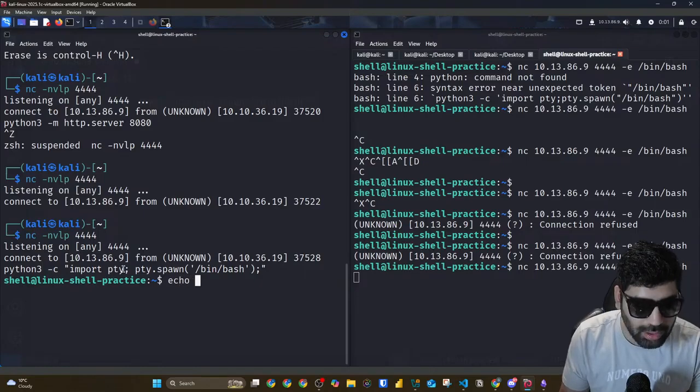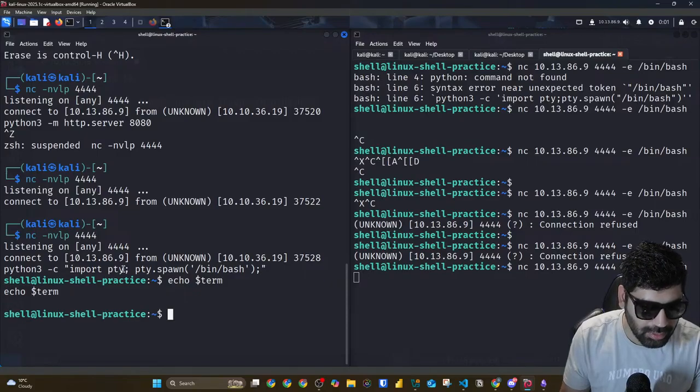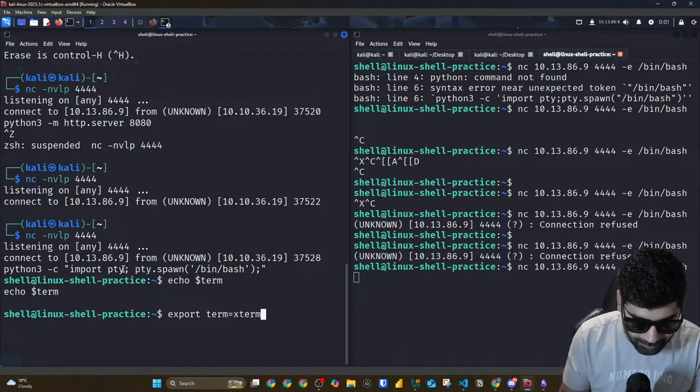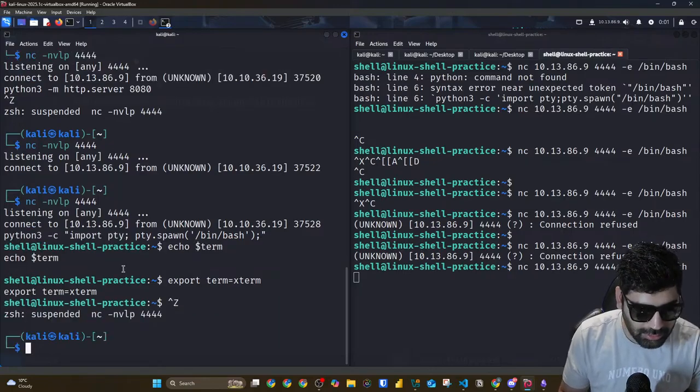echo $TERM. First I want to see, sorry, it should be export, but I want to see echo $TERM. Okay, nothing. Export TERM=xterm. Export this. Now Control Z.